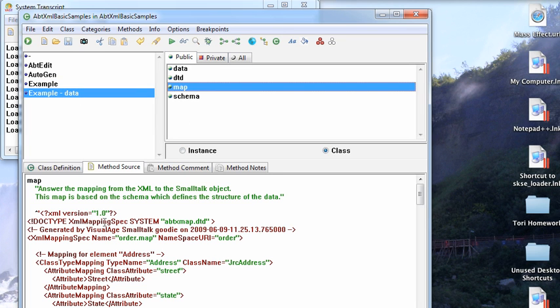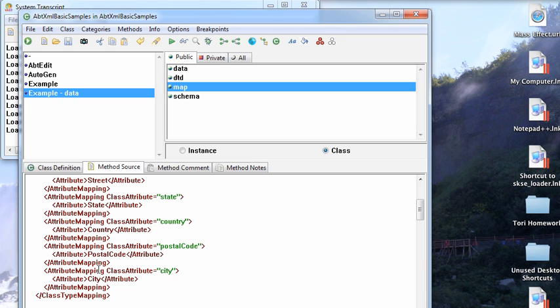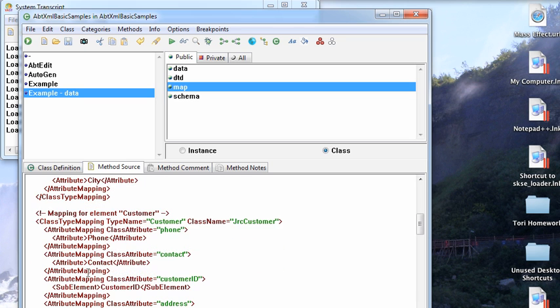Now, as far as what that looks like, let's go ahead over here to the example data and we'll look at the map. And this is just an XML file, but it's mapping. So it's telling you the mapping for the element address, class type mapping, type name address, class name JRC address, attribute mapping, class attribute street, and so on. So you can see that you can construct this relatively easily. It might be a little painful, and you could probably gin up something that generates this relatively straightforwardly. I could probably put something like this together if I really felt like it. But in any case, you can see how this thing is supposed to be set up.